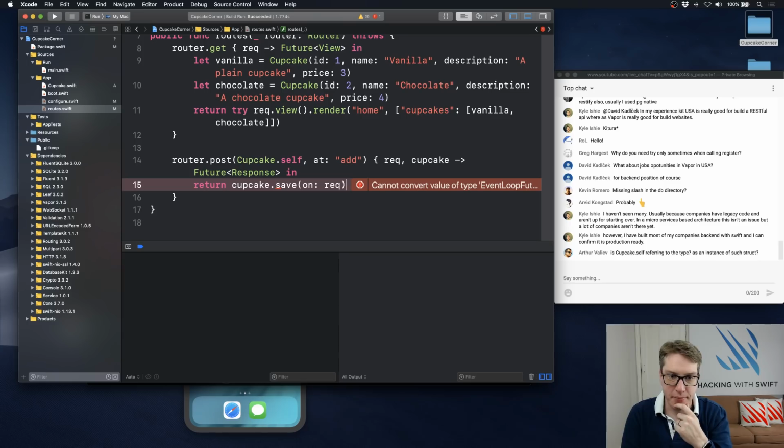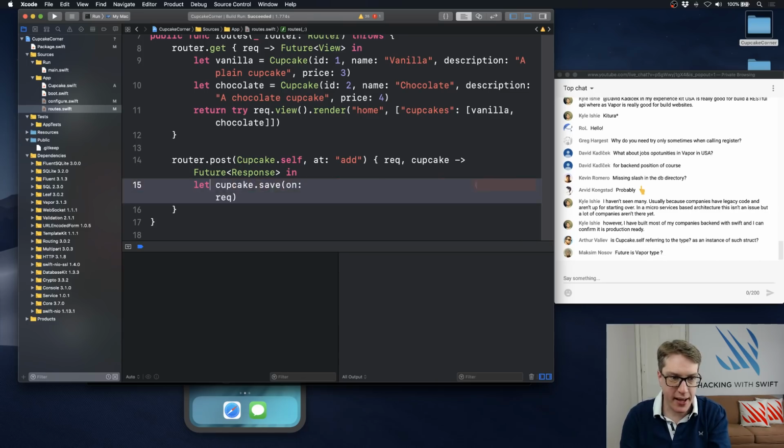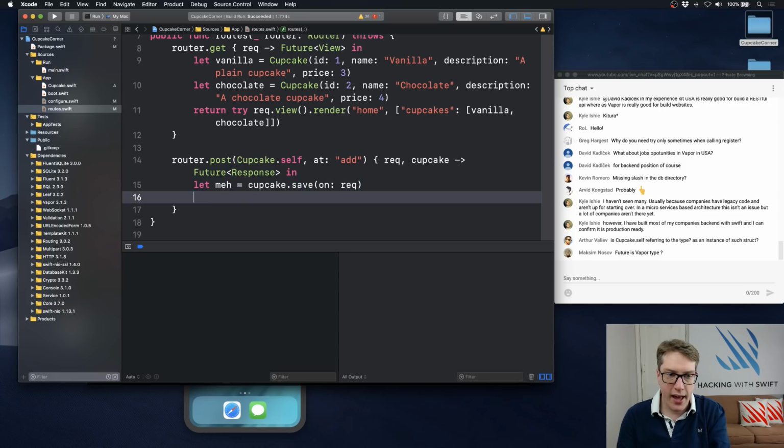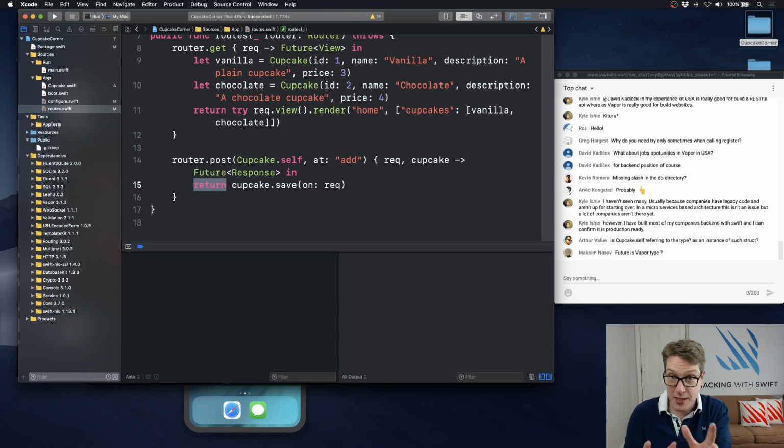But there's a problem. This thing, this type here, let me equals this. This returns an event loop future cupcake. That's a future cupcake. The event loop future thing is a Swift NIO thing, ignore that. It means a future cupcake. It's going to say at some point, I will have finished saving the cupcake. That's what it's saying. It's saying, yes, at some point, the cupcake will save to disk, and that'll be great.